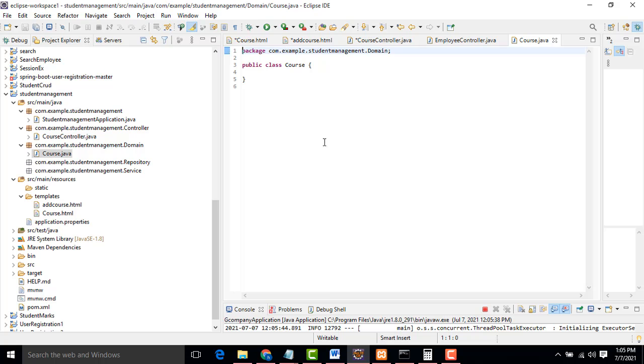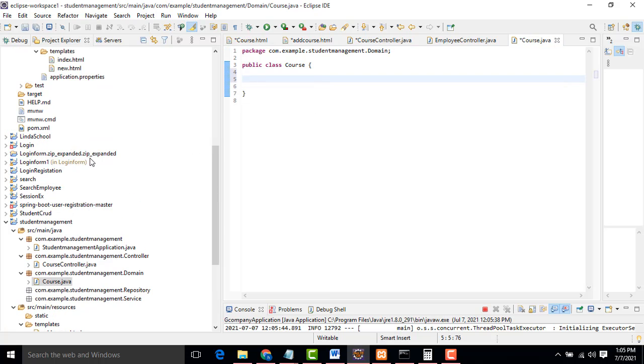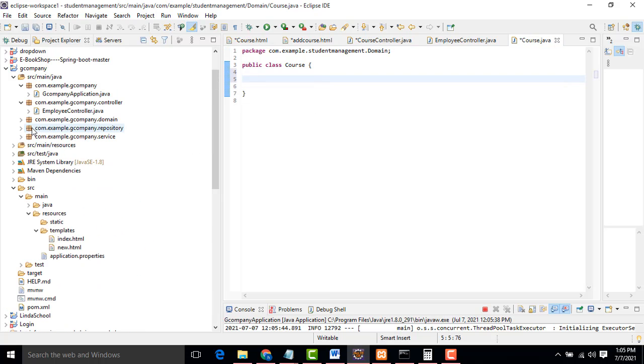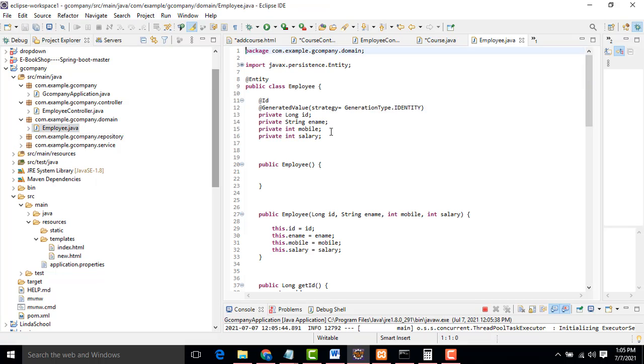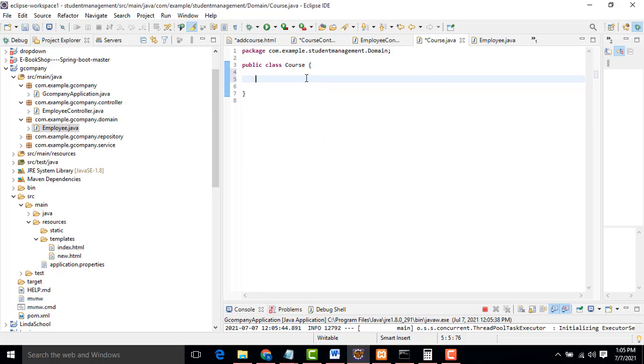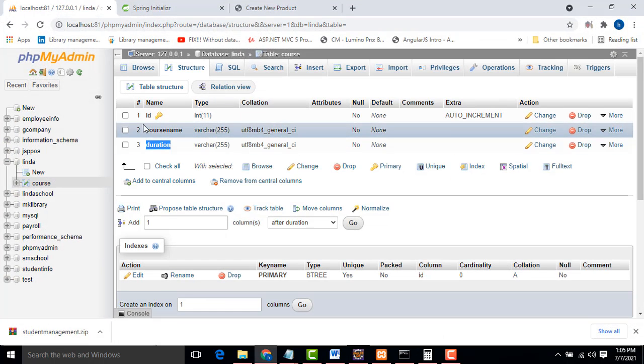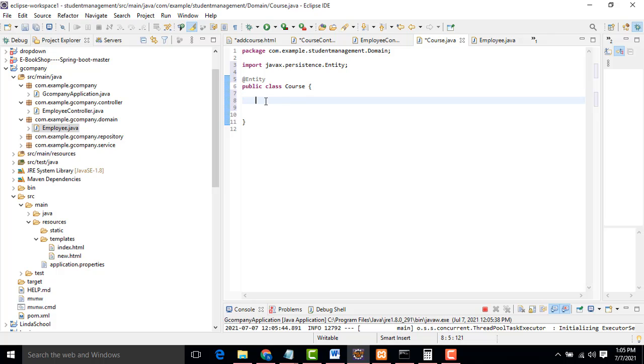For the course class, second, you have to copy this and pass it as an entity. You have to write the entity annotation. This is a course. You have to declare all the properties. The fields are ID, course name, and duration. We have to add these fields along with get and set methods. The data will pass to the database through this model.